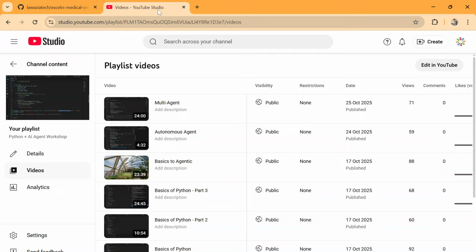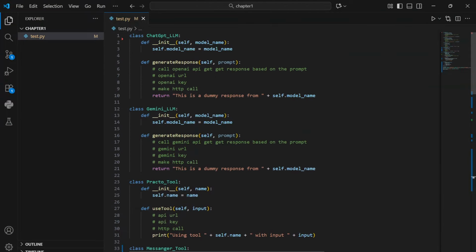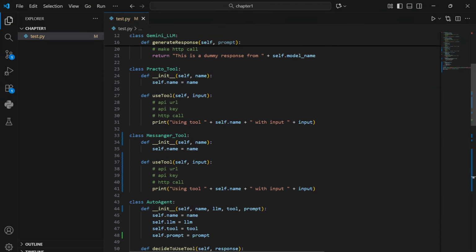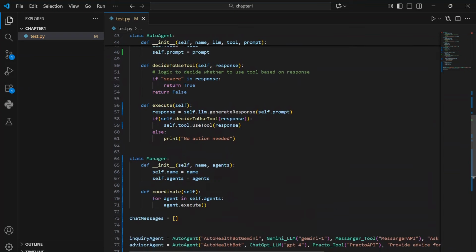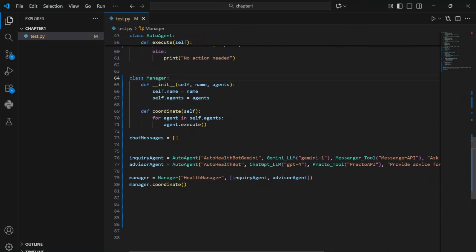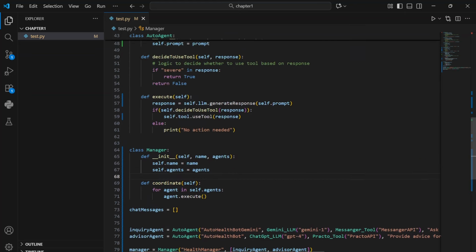Hello everyone. So the last video I had shared was about multi-agent. Before that we created autonomous agent. So from basics of the Python, I explained how to create a multi-agent system with a manager which will coordinate these multi-agents and get the task done.